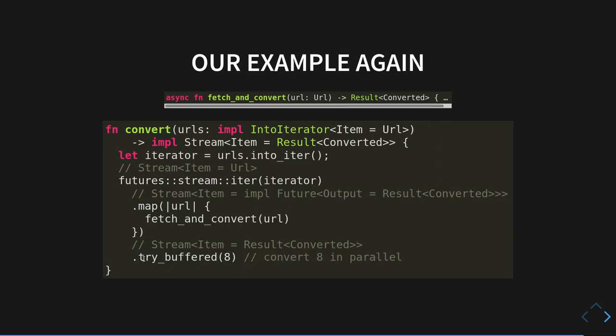and can then use the try_buffered combinator, which essentially takes the number that is called here of futures out of the stream, and then starts running them in parallel. And once one of the futures has finished, it takes the next item from the stream and starts running it. And yeah, it's essentially the solution of our problem that we had in the beginning. It's composable because the output here is still just a stream of results of the conversion. So we can combine it with other code that just takes streams.